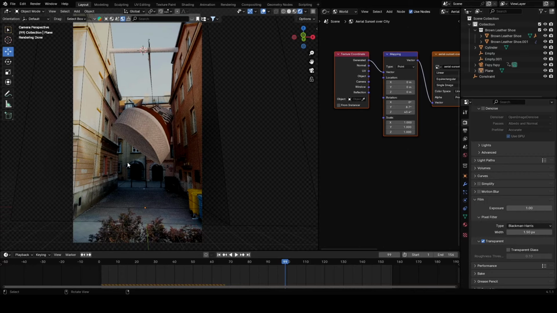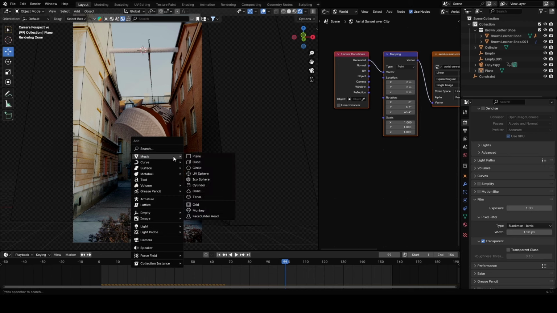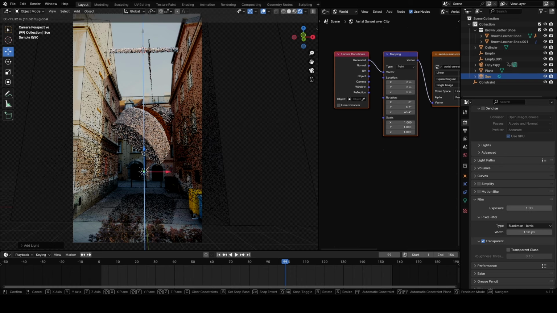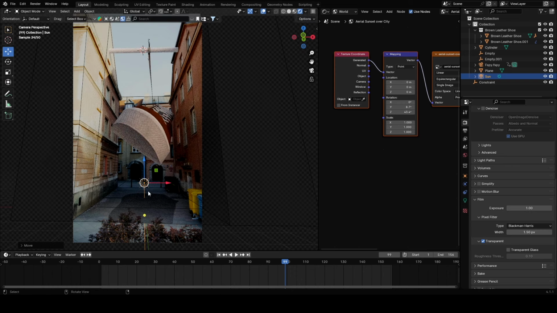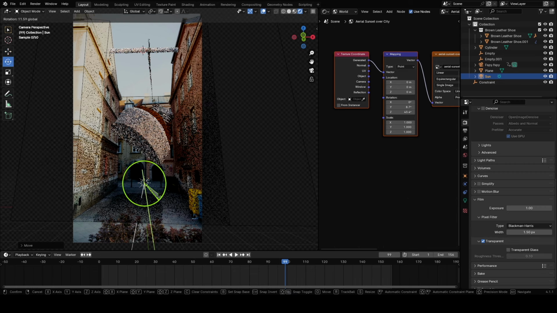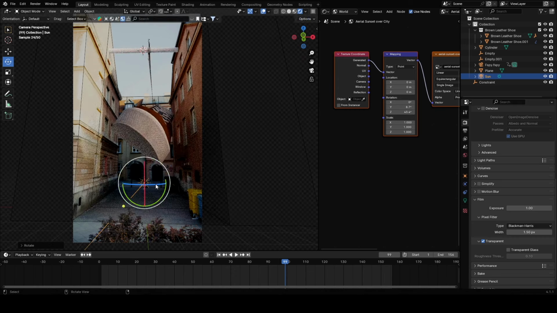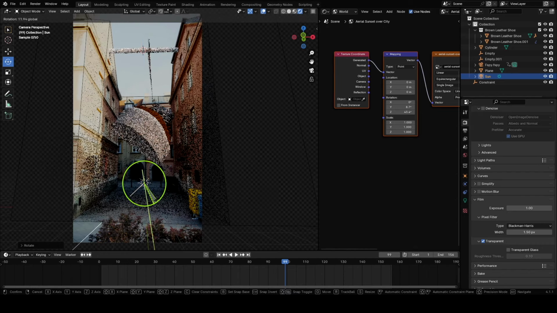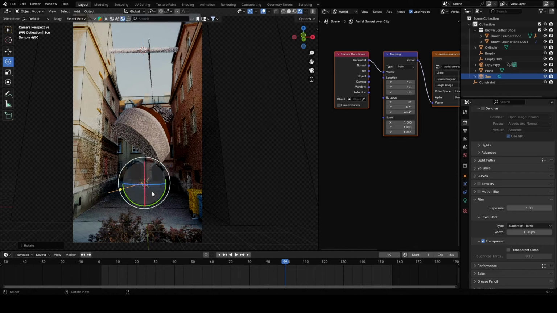That's almost perfect, but still I want to add sunlight. Shift A, light, sun here, and it's up there. Let me move it down there. The position of the sun is not affecting anything, so I'm going to rotate that a bit. Okay, and then rotate that. That's too much on there.